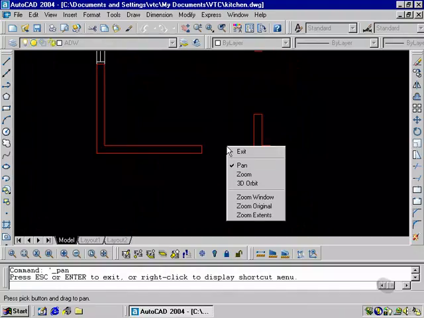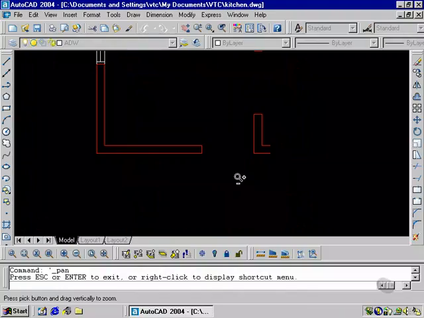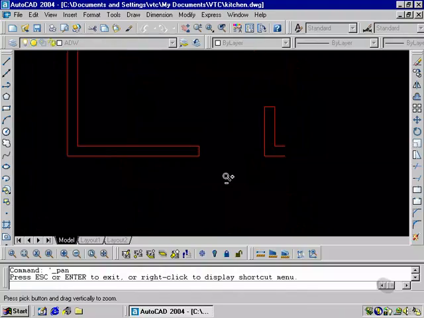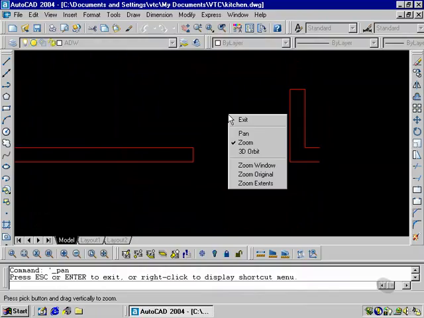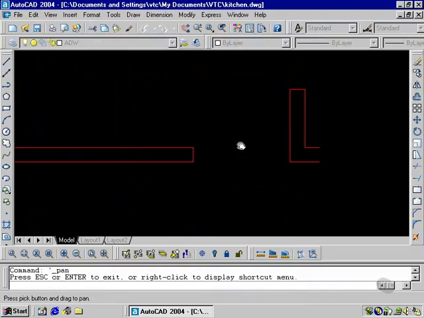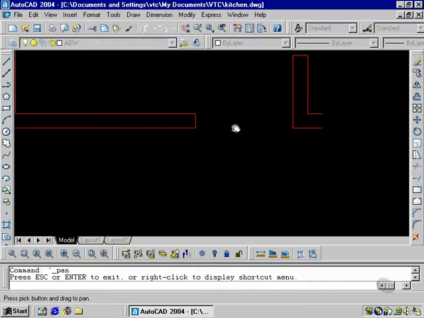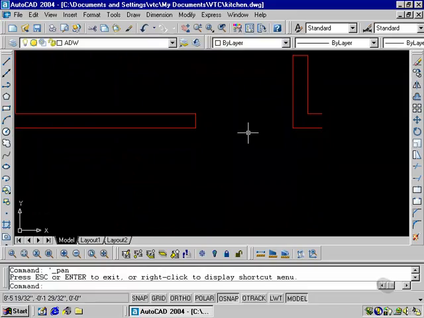I'm going to right click and select Zoom, and I'm going to put my cursor at the bottom of the drawing screen, clicking and holding and dragging up. That's a good distance. Right click, and I'm going to pan one last time, and right click and exit. Let's put in the door.